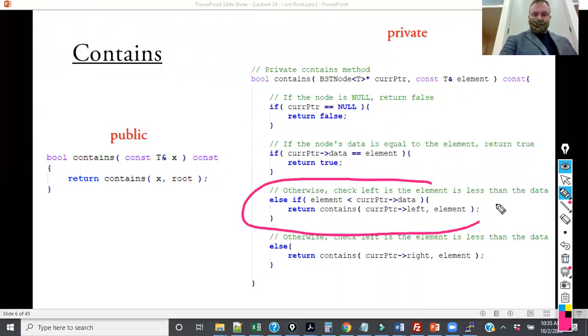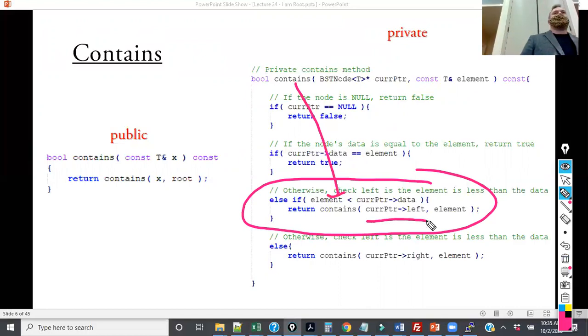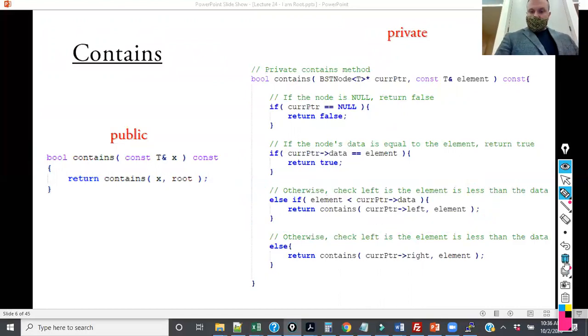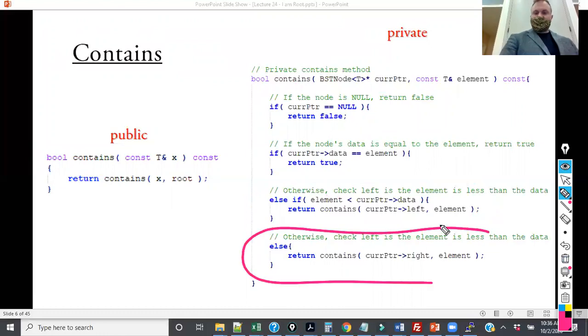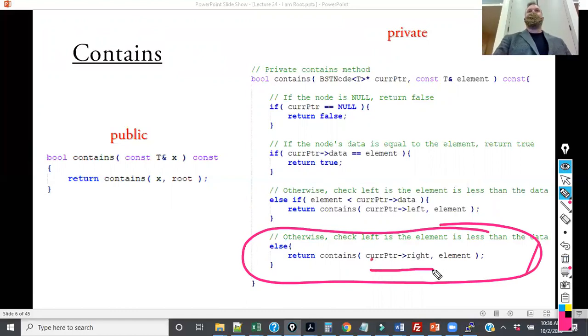Otherwise, if the element is less than the current data, then I want to go down the left side of the tree. So I'm going to call contains again recursively with the left pointer. And otherwise, we have one last potential case where the element is greater than the current node, which means we go right, and then we recursively call curve pointer right. Does that make sense?